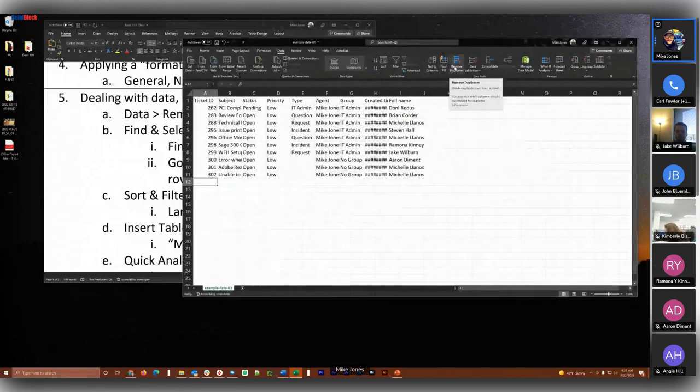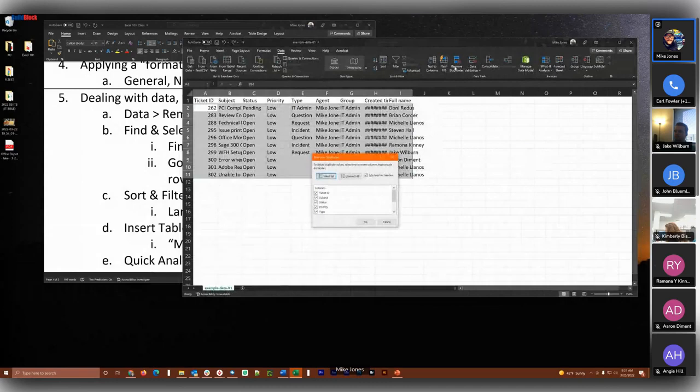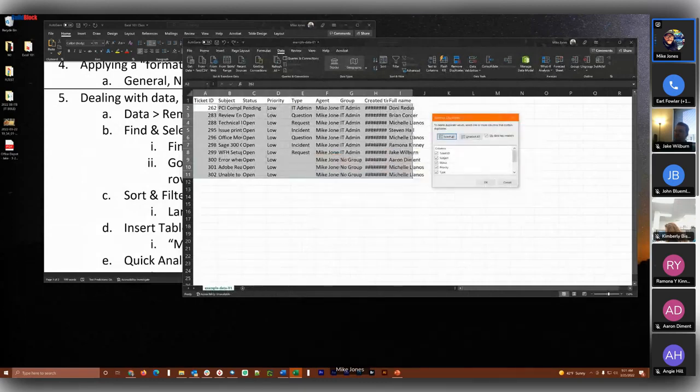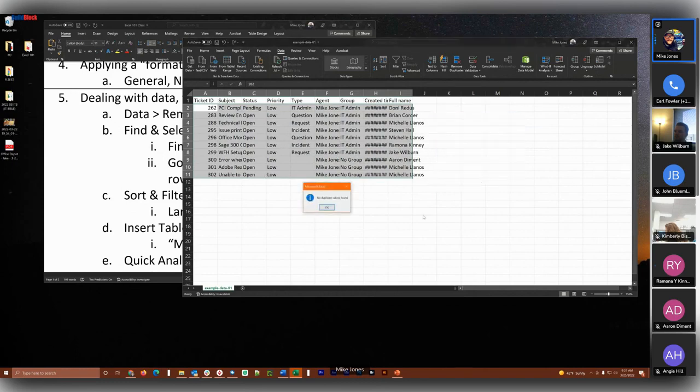Right here called remove duplicates. As soon as you open this up, it's going to try to default by selecting your text, but you have the option to go in here and tell it, this is what I care about. And then it's going to go through that data, simply look for duplicates and delete them. And here, you're not going to really see anything because there's not really any duplicate data there.